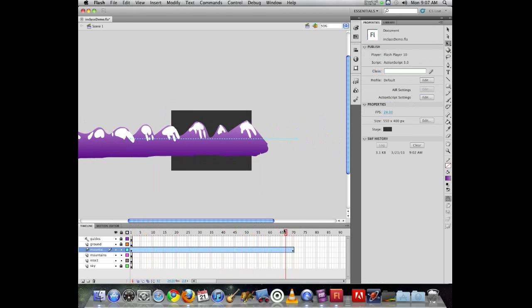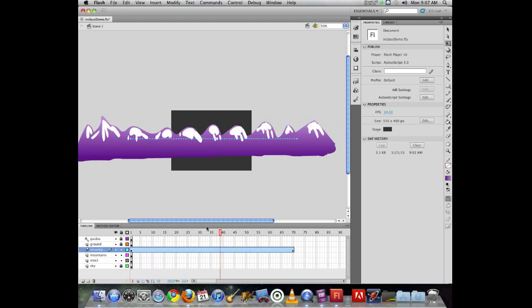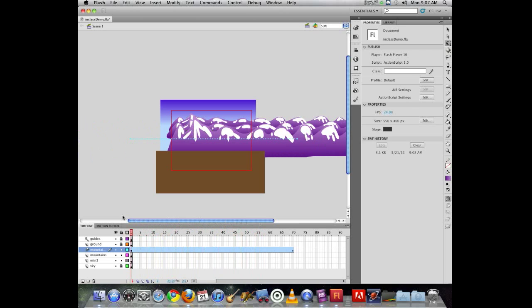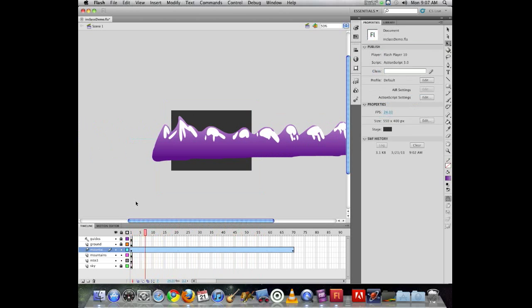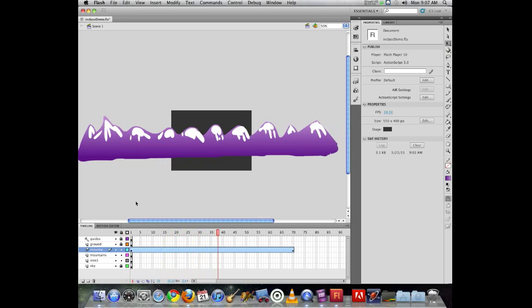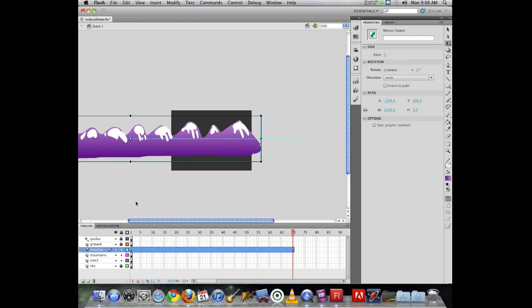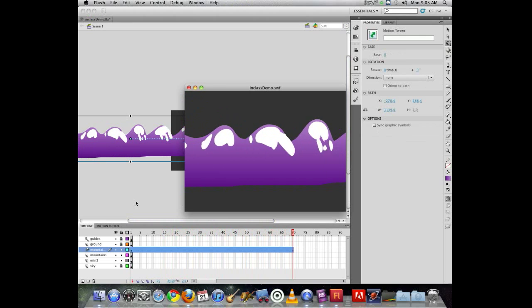Okay, those mountains are probably moving way more than they should over the course of 3 seconds. That means this camera's really moving quick. But if I hit Return or Enter, I can see there's my animation. Ooh. Now if I test movie using Command Enter, you can see there it is.